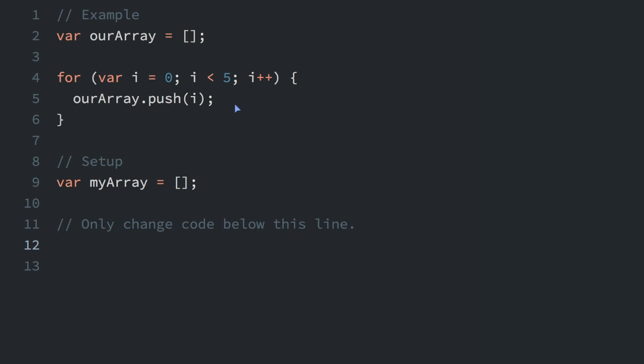A for loop is the most common type of loop in JavaScript. So here is an example of a for loop. You start with the keyword for, and then we have these parentheses with 3 different items in there separated by semicolons. The first thing is the initialization, then we have the condition, then we have the final expression.